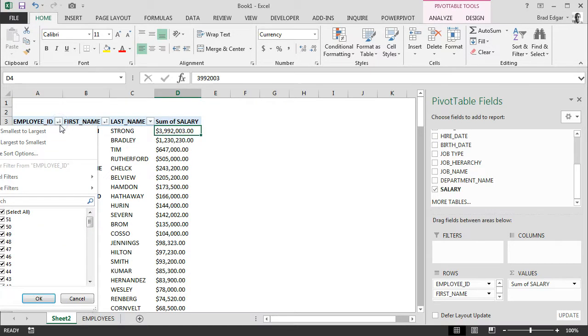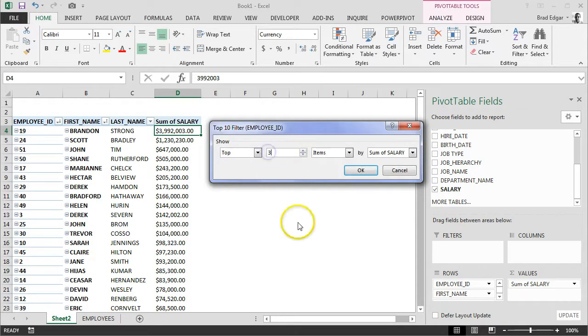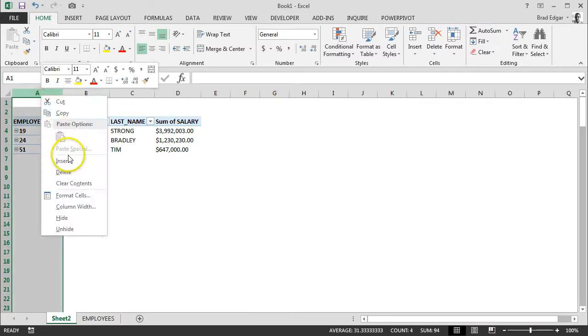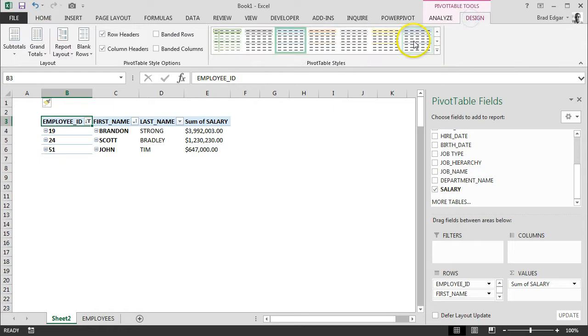Now if we go back to this and go to sort options, we're going to go to the top 10 filters. If you go down to filters, value filters, we're going to want to put 3 in here. This is going to show us the top 3 records, in descending order from highest to lowest. Our top 3 employees based on salary are Brandon, Scott, and John. So now we have that entire data set there.